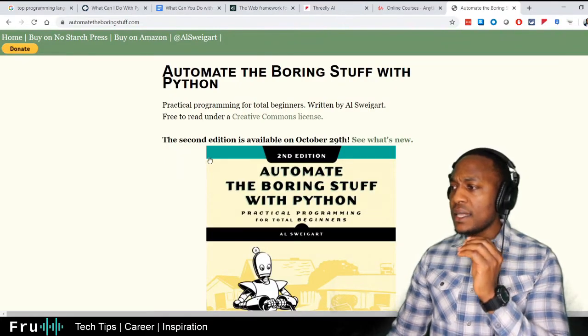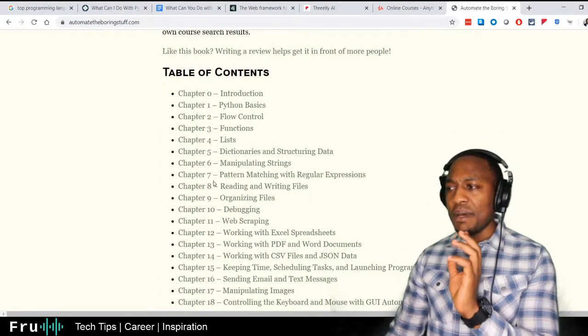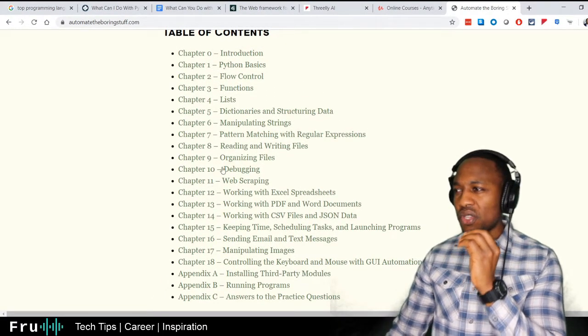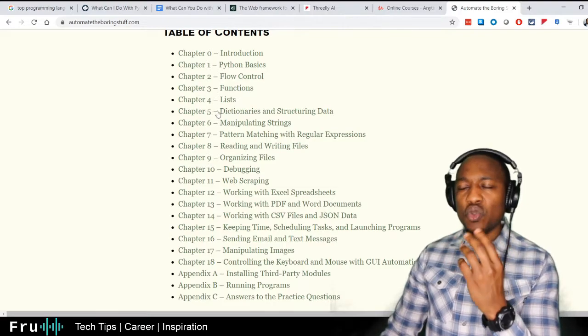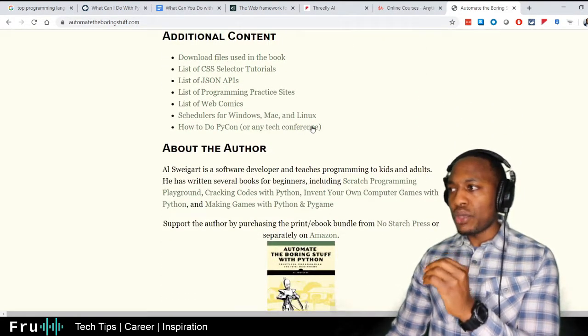So this is a very interesting book. I haven't read it myself. I don't have a copy, but based on what I've heard, it's a very relevant book if you're trying to learn Python or to understand certain things that you can do with Python. This book might be something that you want to check out as well. Very, very important.